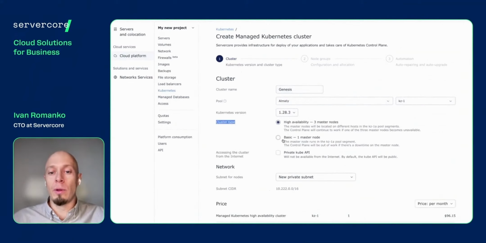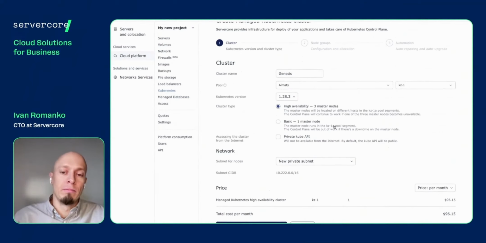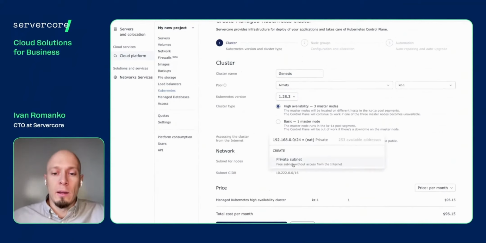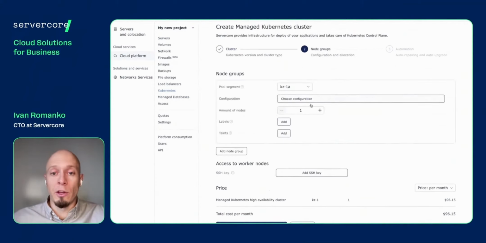Cluster type allows you to choose either high availability mode or basic mode. Basic mode is really for testing purposes, which allows you to save some money. High availability is a must when you run production workloads. It allows you to go through some disruptions like node loss. It also allows you to later upgrade your cluster without service disruption. Let's pick a new private subnet and proceed to the second stage.